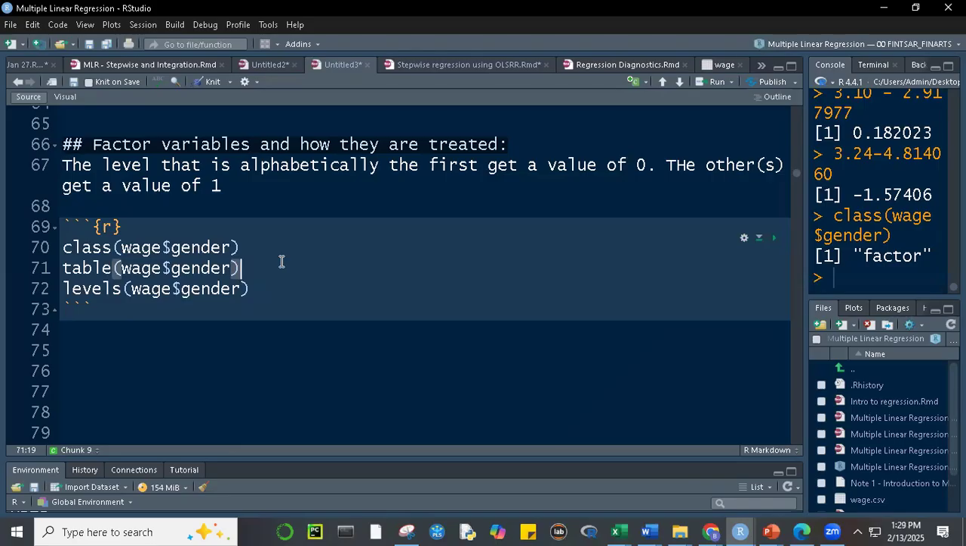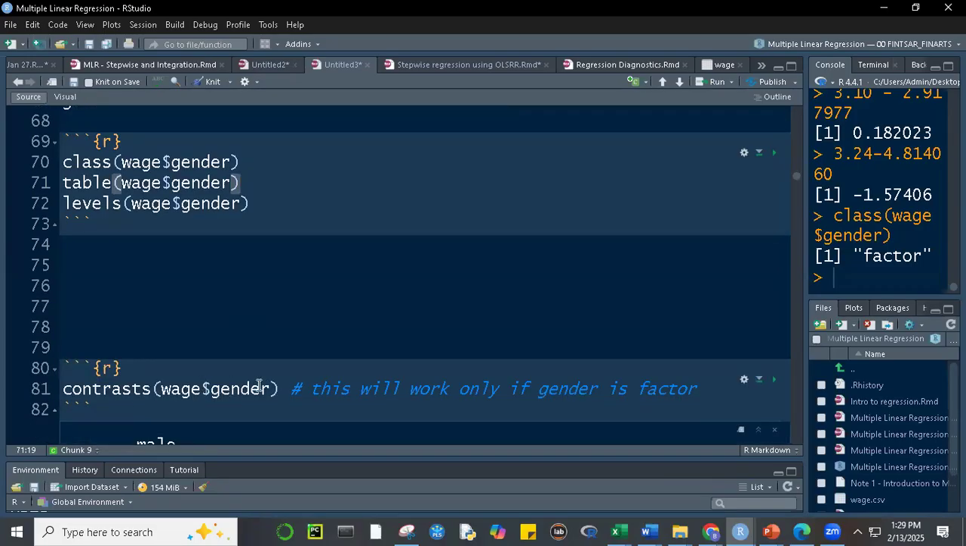However, for the levels, you're not getting anything. Okay, why? Why is that so, class? Because levels can only be used for, okay, also another one before we answer that. Can you also get the contrasts for gender, please, and tell me what do you get?